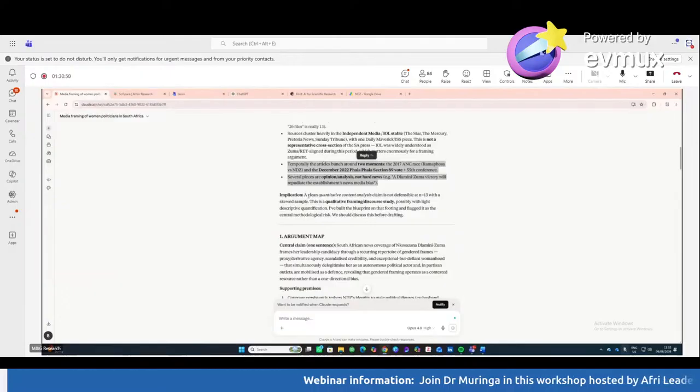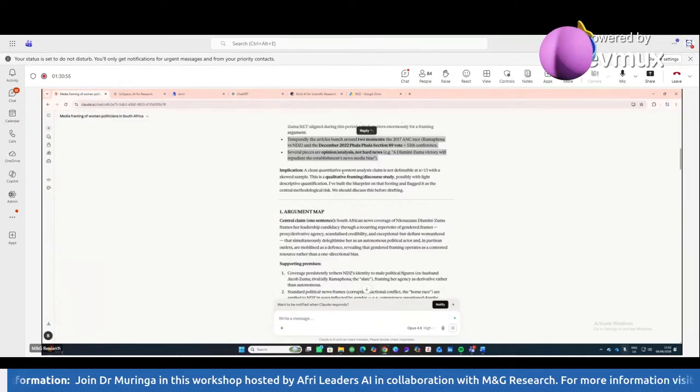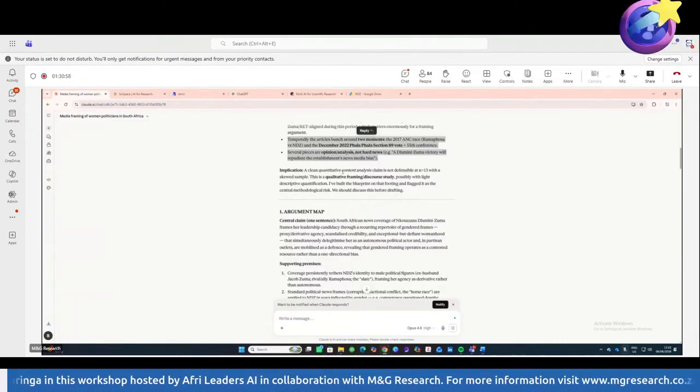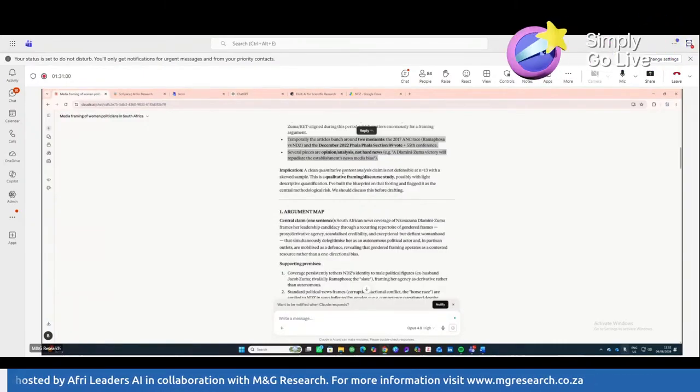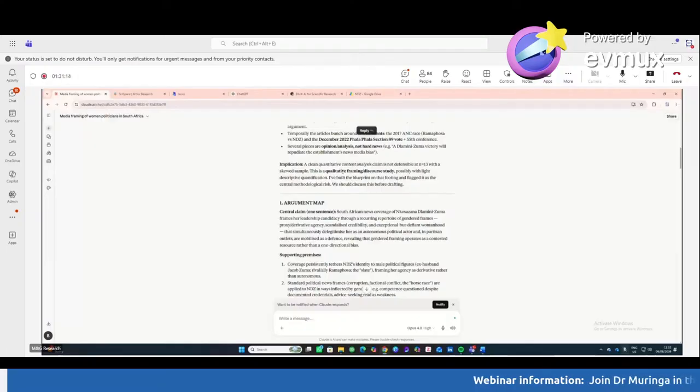And it says implication: a clean qualitative content analysis claim is not defensible at 13 articles with a skewed sample. This is a qualitative framing discourse study, possibly with light descriptive quantification. I've built the blueprint on that footing and flagged it as the central methodological risk. We should discuss this before drafting, right?